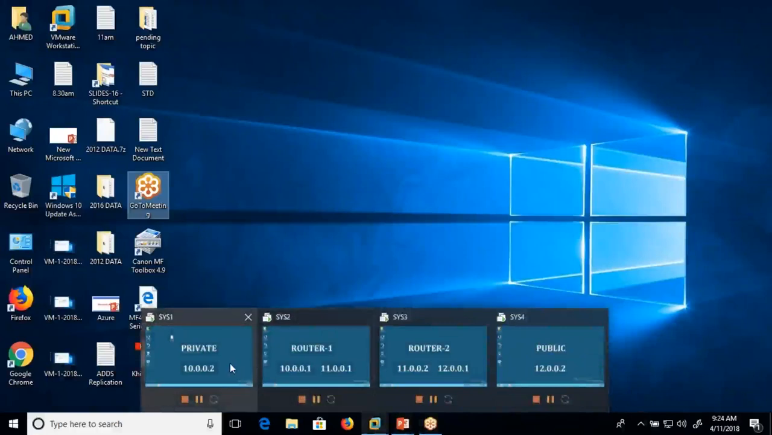System 1 is mine. I'm giving the names private and public. You can give any name, right? So system 1 is my DC. I require one interface, IP is 10.2. On system 2, I'm making router 1 for this network. I require 2 interfaces, 10.1 and 11.1. And system 3 is my router 2. I have IPs 11.2 and 12.1. And system 4 is a DC client for this router 2, right? We require only one interface because it is connected to the switch, that is 12.0.2 there.